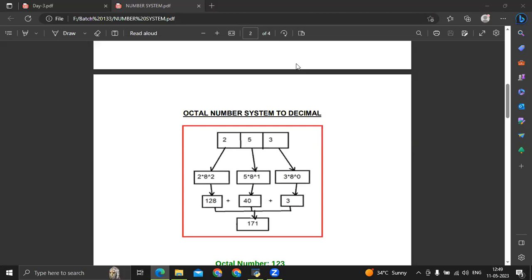Now, 253 I have taken. So we are taking the numbers from 0 to 7 only. Now again, it will take it from the right side, 3. It has 8 digits, so the base will be 8. So 8 raised to the power 0 into 3, or we can write 3 into 8 raised to the power 0. So what will we get? 8 raised to the power 0 is 1. Then 3 into 1 will be 3.